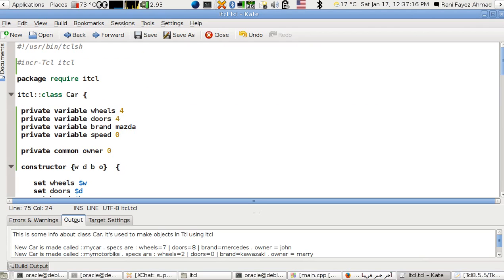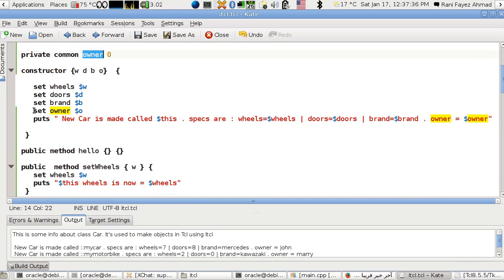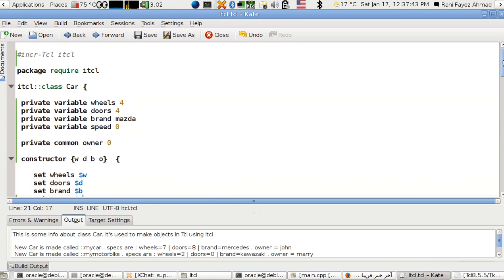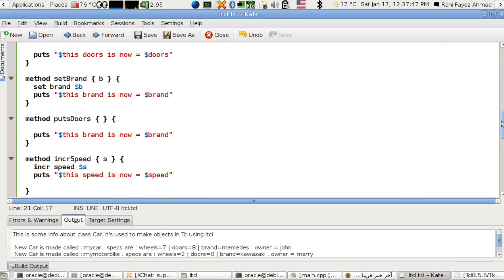In TCL scripting language. In this lesson I'm going to talk about new properties in ITCL. We have the common variable here, owner, and I've added the set owner just to set the owner, which is a common trait inside the whole class. I'll make it nearer for you, just a second.